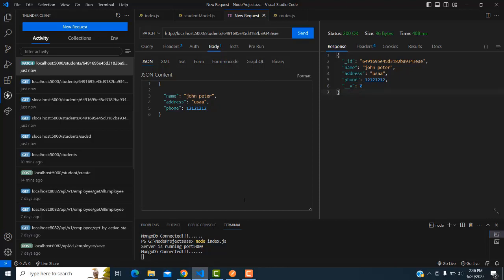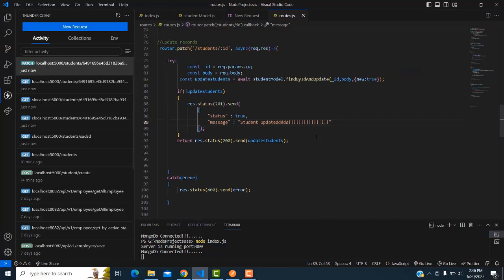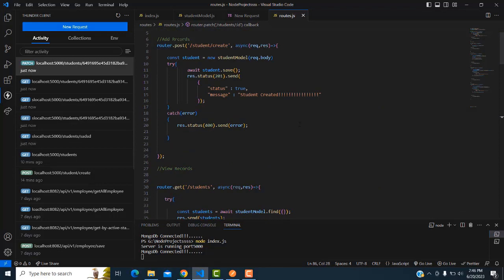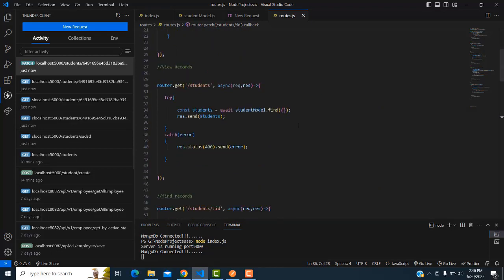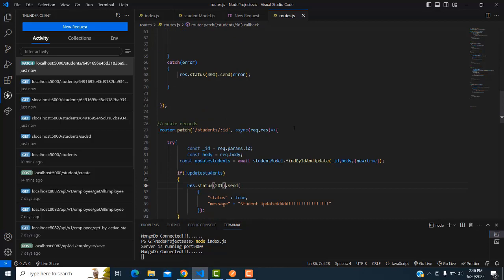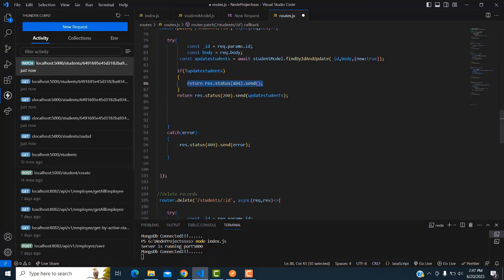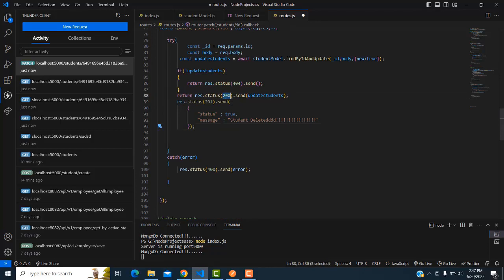What is the problem? Why is it not updated? The problem is here. You have to send it right here only. Sorry, not here, this error is not here. It pastes it here. Right, it pastes it here. Okay, student updated.